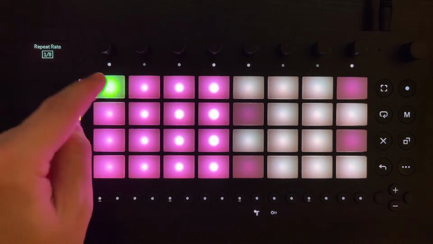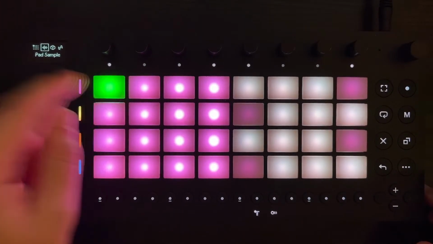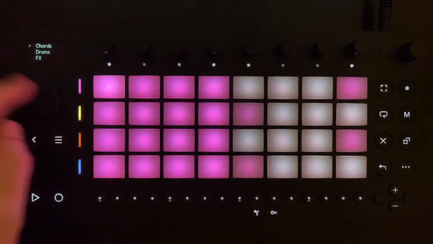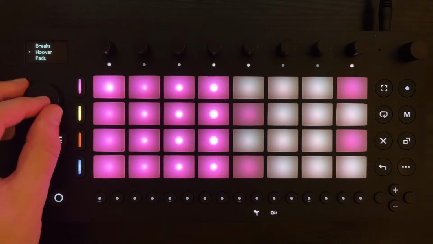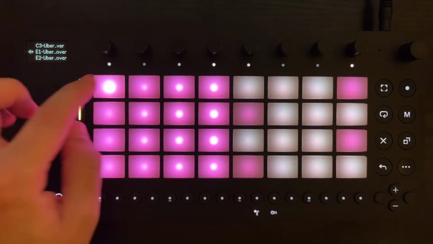Let's get another sound in. Let's go to this pad. Come out of that window. Right, okay, so we'll go to this pad here, go into the menu, scroll down to user samples, and go into my breaks. Let's see what's in the Hoover. Let's see what's in pack 1. Wow.